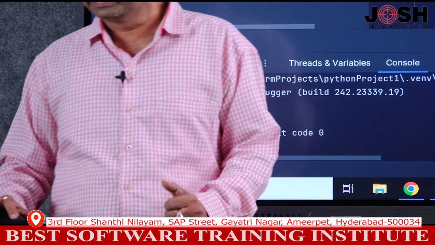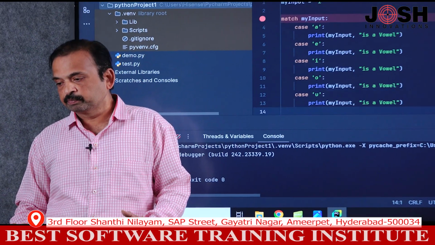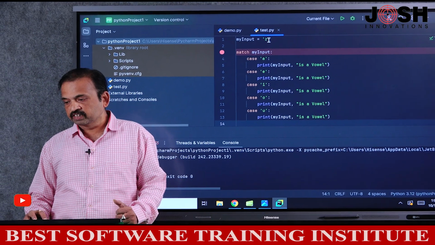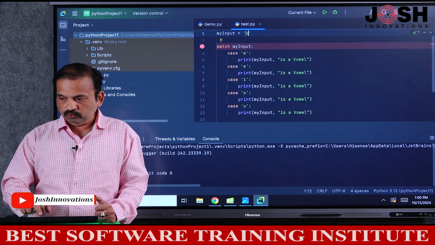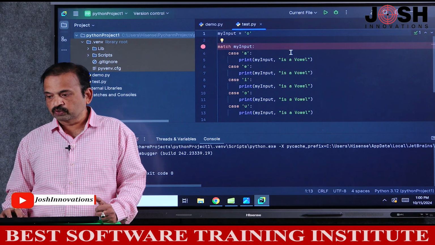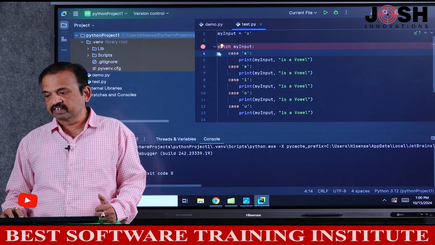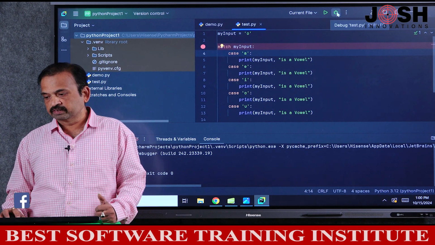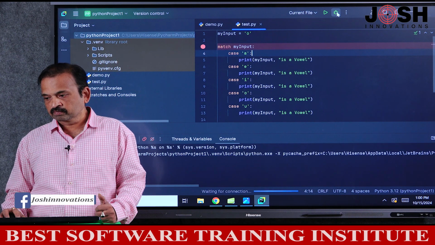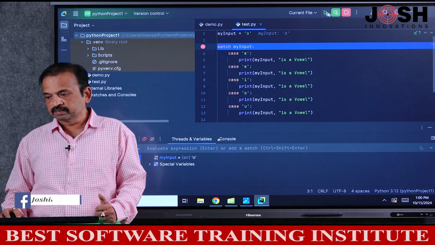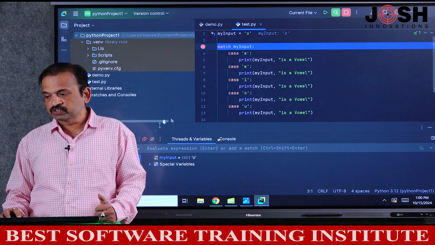We will debug one more time, but this time I will give U or O only; we will take O only. My input is O and I put a breakpoint at line number 3. Again we will debug, so click on this debug icon.